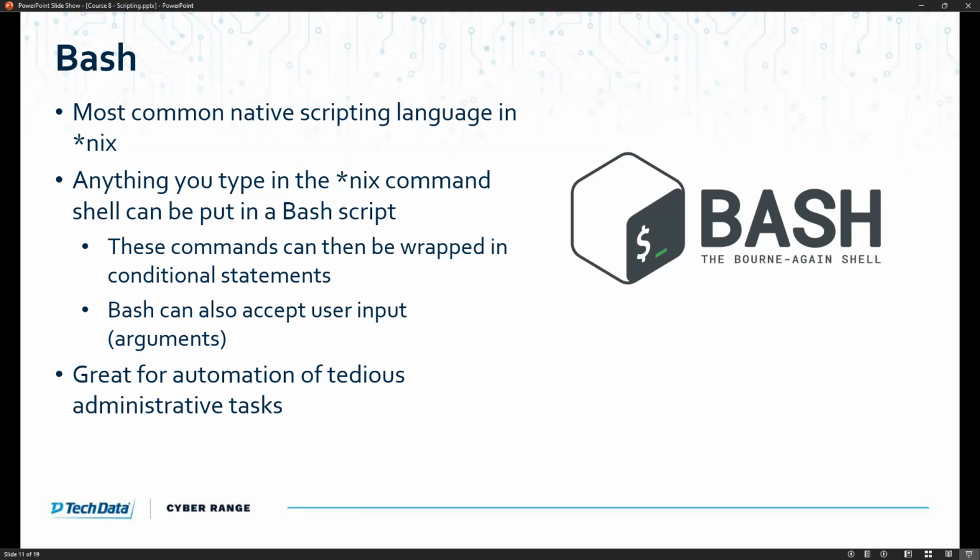Anything that is typed from the Bash command line can be put into a Bash script. And these commands can be wrapped in those conditional statements like we talked about before. They can also accept different user inputs to do different tasks, and it's great for automating tedious administrative tasks in Linux.